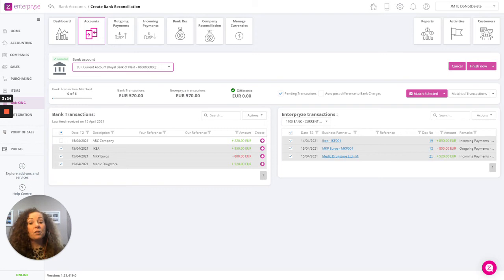For any differences that do occur, perhaps it's genuine, perhaps relating to bank charges, we have this option here where you can auto post differences to bank charges. So when finishing and completing your bank reconciliation, the amount that's left within the difference column will be posted to the bank charges account. And this is a default GL account that you've defined within settings under the finance and banking option.